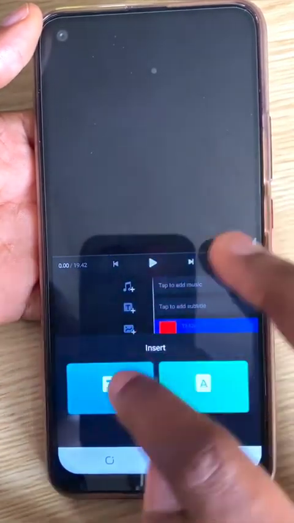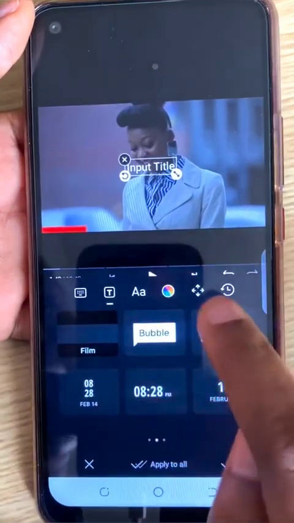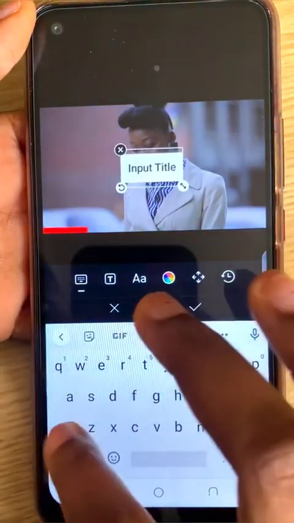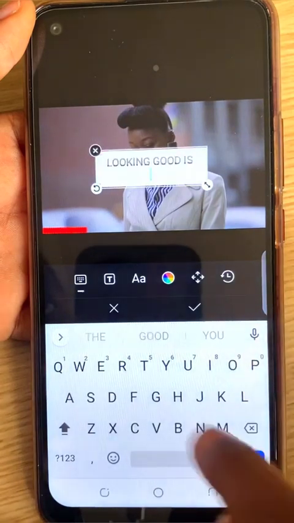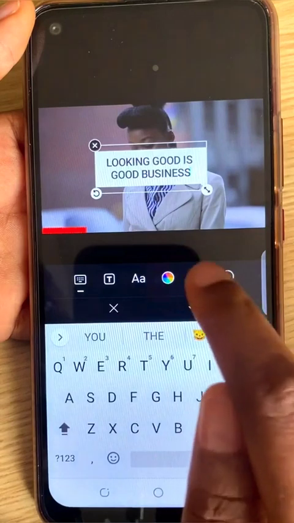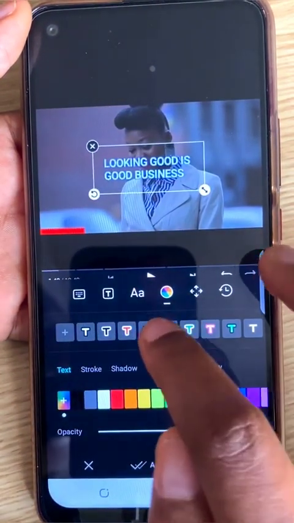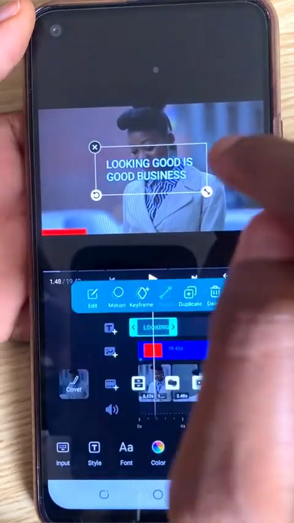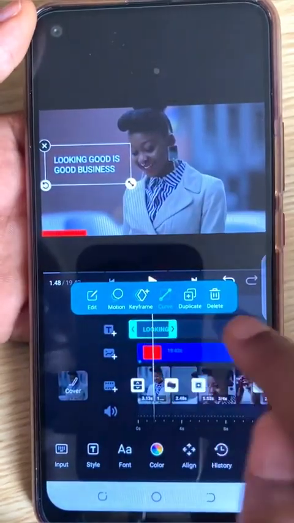Then for the text, I'm just going to add something simple. I'm going to use this. Okay, let's use this and edit it. Looking good is good business. All right, so I'm just going to take it to the left and change the color to blue. Yeah, I like this one. Or should we use it? Let's make it blue. This one looks like eyes blue or something, I don't know.